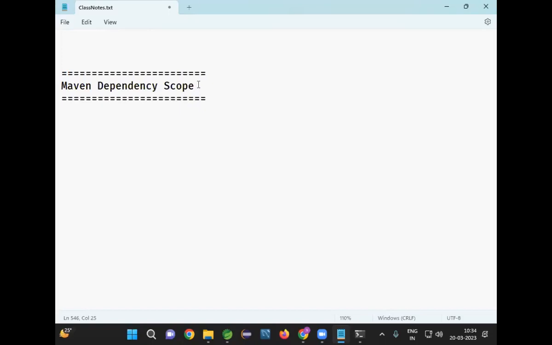Now, do I need to load every dependency at compilation, at runtime, at testing? Not required, right? Some dependencies I want only at compilation time. Some dependencies I want only at runtime. Some dependencies I want only at testing time. Which dependency you want to use at which phase can be specified by using Maven dependency scope.